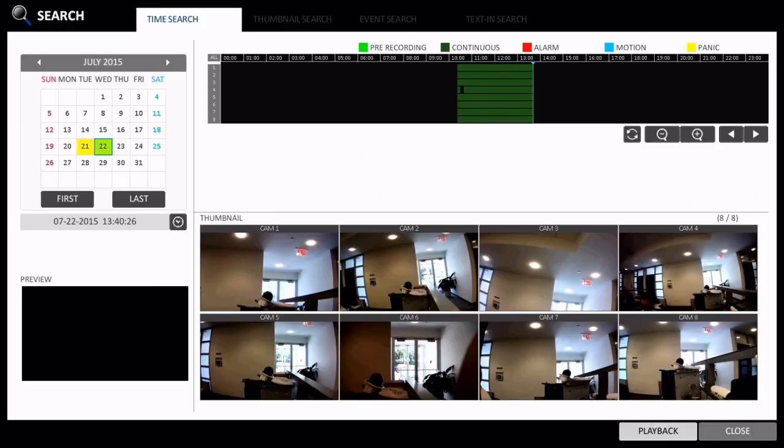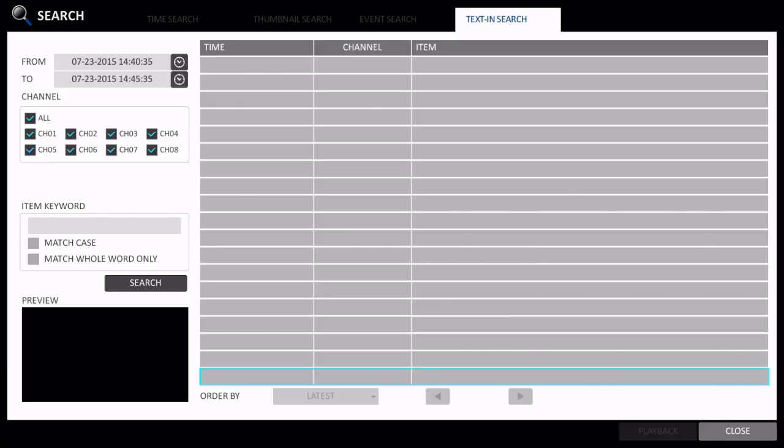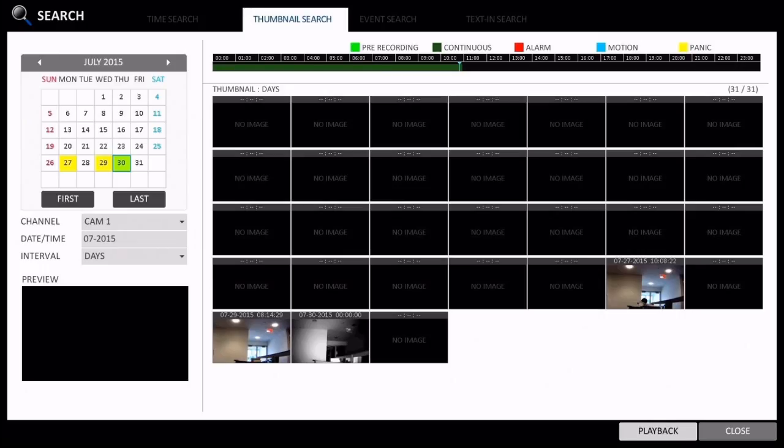You should now see the Time Search tab found in the search menu of the PixelMaster. In the search menu, you will also find a tab for Thumbnail Search, Event Search, and the Text in Search tab. While the Time Search tab has been covered in a prior video, today we will be covering the Thumbnail Search tab. The Event and Text in Search tabs will be covered in additional videos.